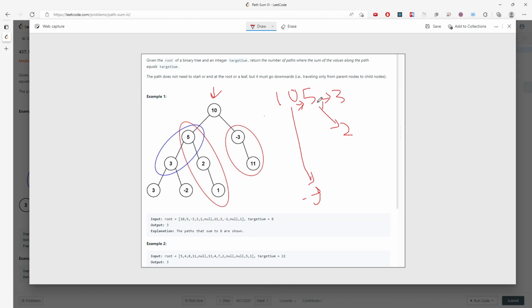5 will have 3 and 2 for children. And then 3 will have 3 and negative 2 for the children. And then 2 will have 1. And then negative 3 has positive 11. So you just have to traverse every single one of the possible combinations of paths equal to the target sum.